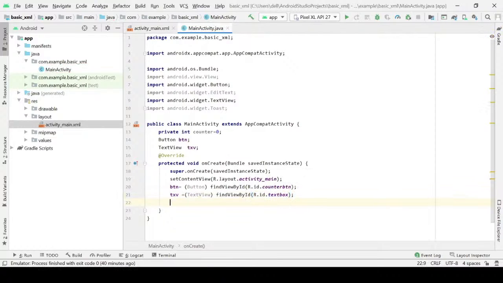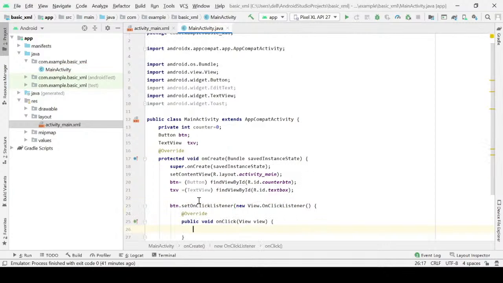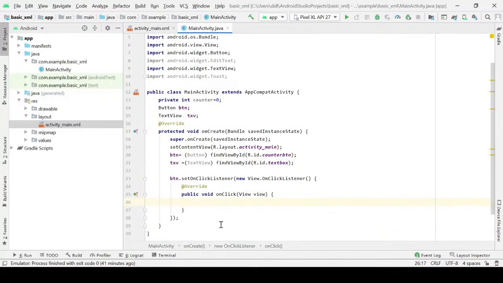Now what do we want to happen? When we click the button, the text view should change to the number of times we've clicked the button. So what we'll do is btn dot setOnClickListener, new View.OnClickListener. See, what this is doing is setting that when we click on the button, this particular operation should be performed. Once we've clicked on this part of the code, Android Studio itself will code it for you.